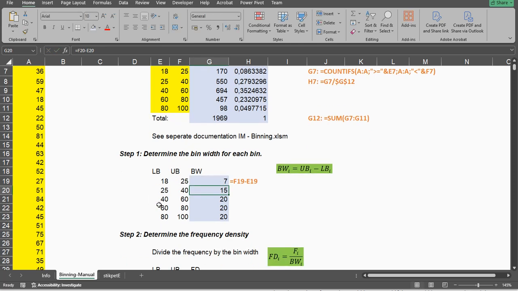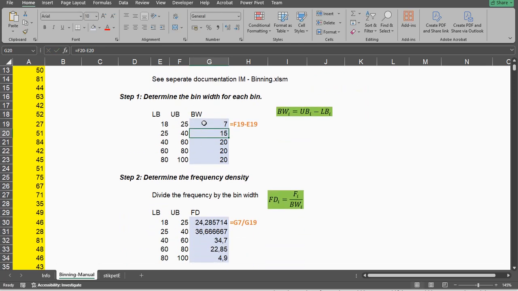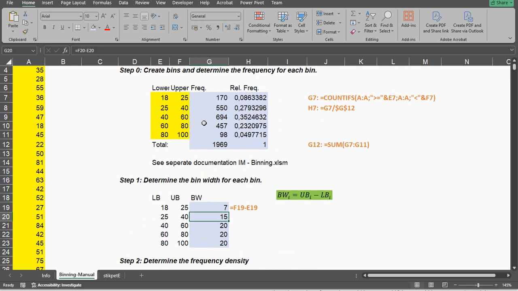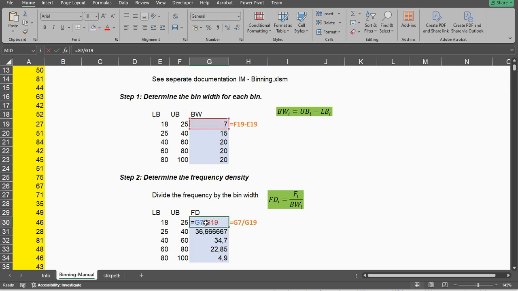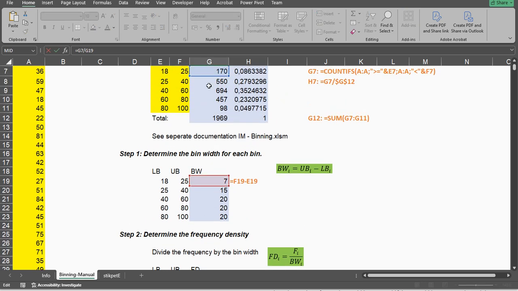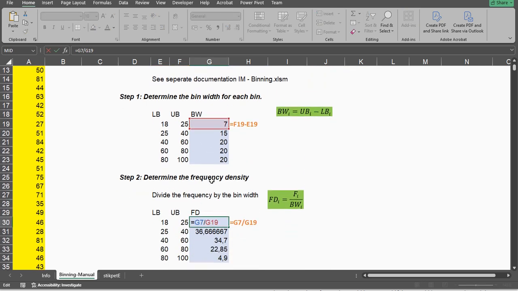Then the frequency density is nothing else than the frequency itself, which I had over here, divided by that bin width. So in this case I'll get the frequency 170 divided by 7, which gives me about 24. So that means that the density of this group is actually 24. If it had been split into 18 but under 19, 19 but under 20, 20 but under 21, all the way up to 24 but under 25, each of those would have had a frequency of 24.